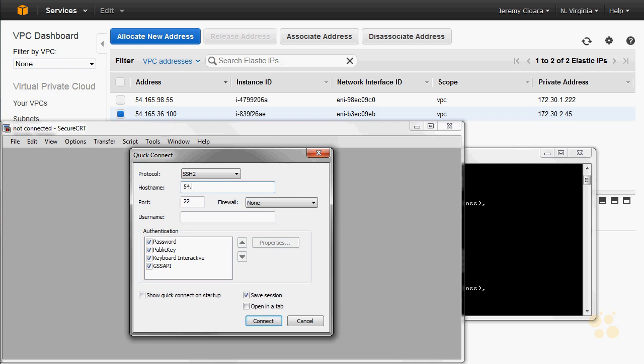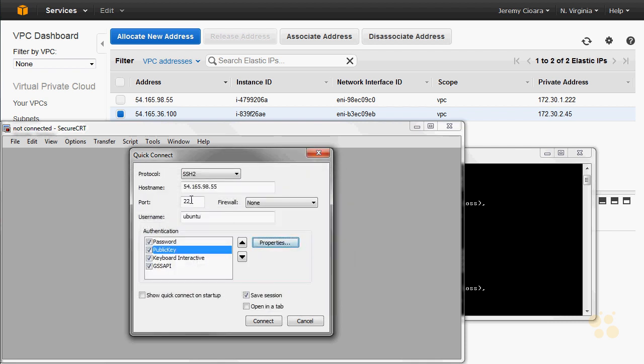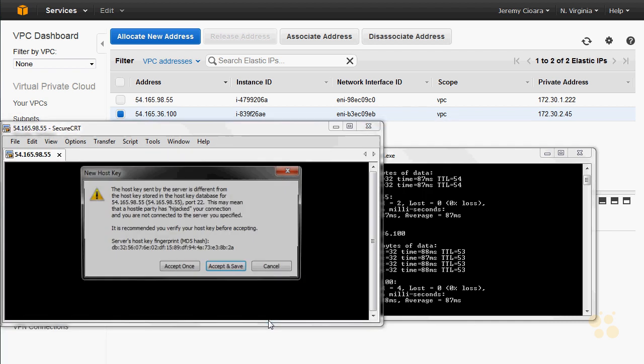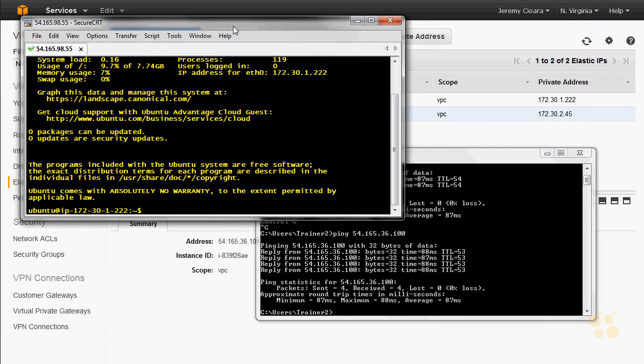Let's go to 54.165.98.55, and we'll use the username Ubuntu, because Amazon requires you to do this with their base image. I'm going to use the public key, which I created from Amazon and just downloaded to my download folder. I almost said bucket. I'm too into the S3 world. This is the public key and private key set that I created the VM with, so I'm going to authenticate with that. Save session, connect. Accept and save. And I am in.